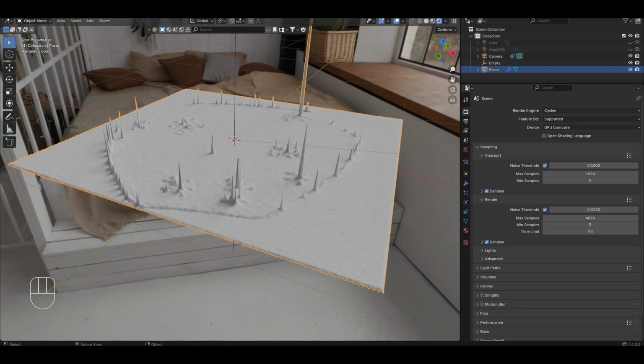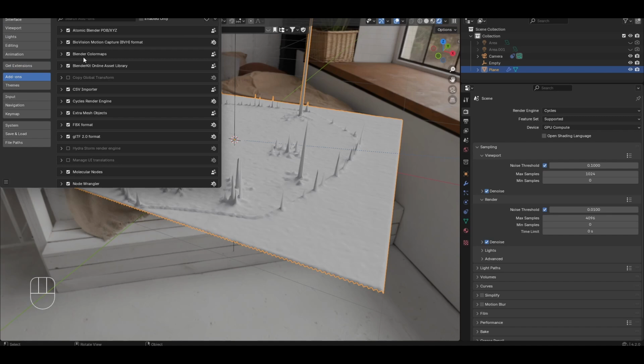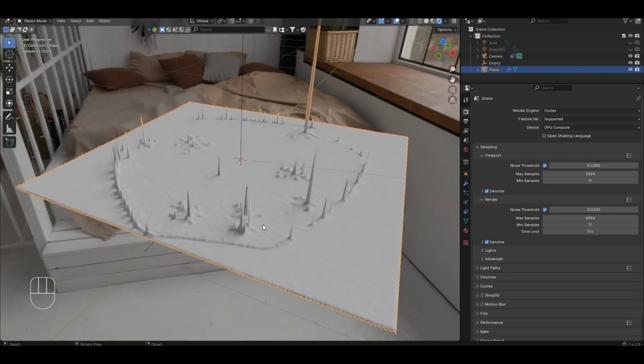Make sure that this is enabled by coming to Edit, Preferences, and hopefully you've already installed it, and make sure that it is selected under Preferences add-ons. The methodology behind actually getting the color to scale with height is that we call a height attribute in the shader editor.